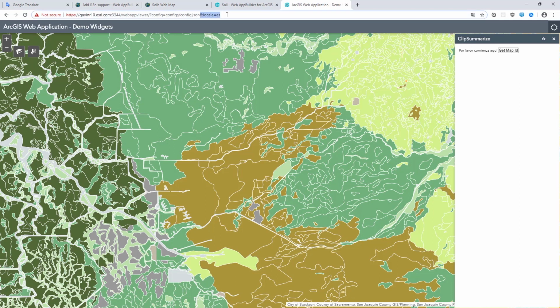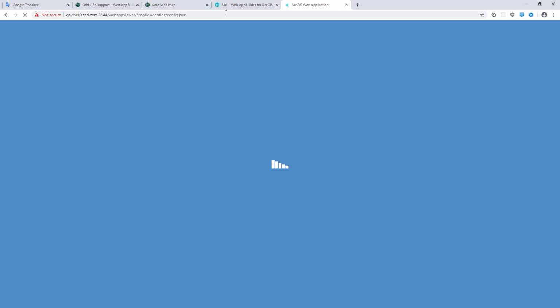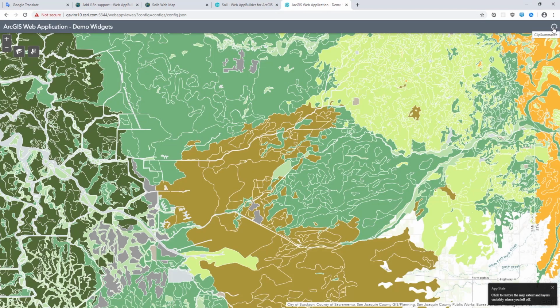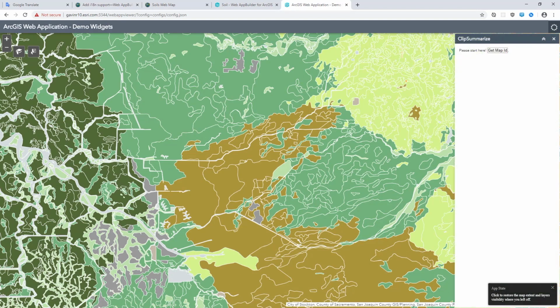Let's switch back to the non-translated version by removing that query URL parameter and make sure it's also loading our default language. Looks great.